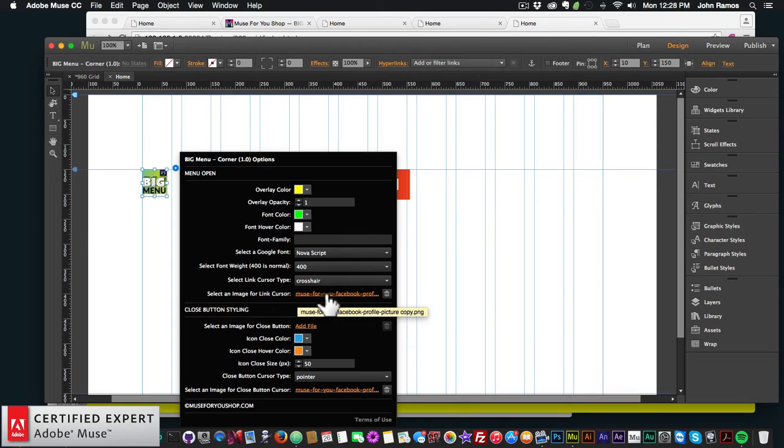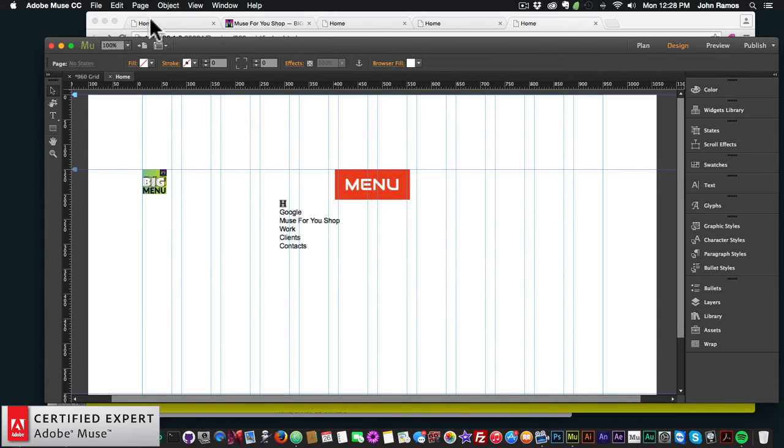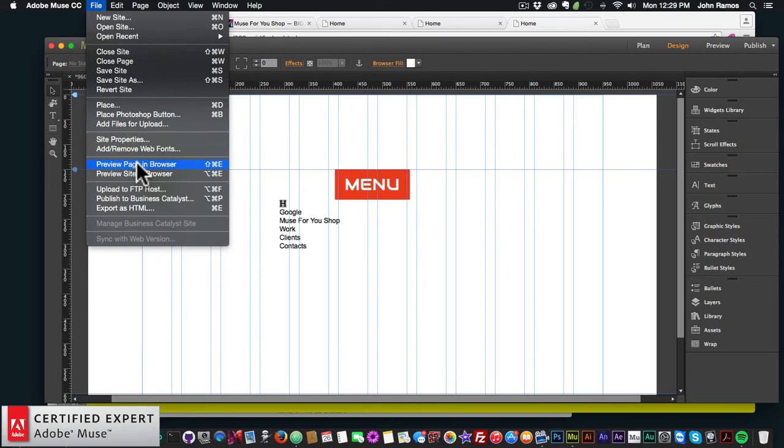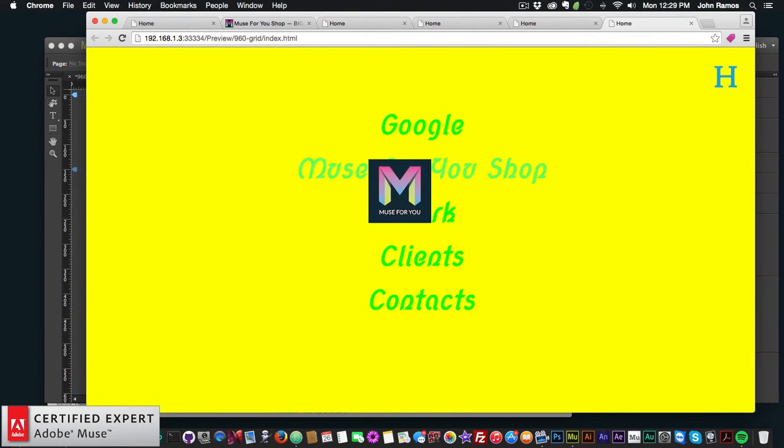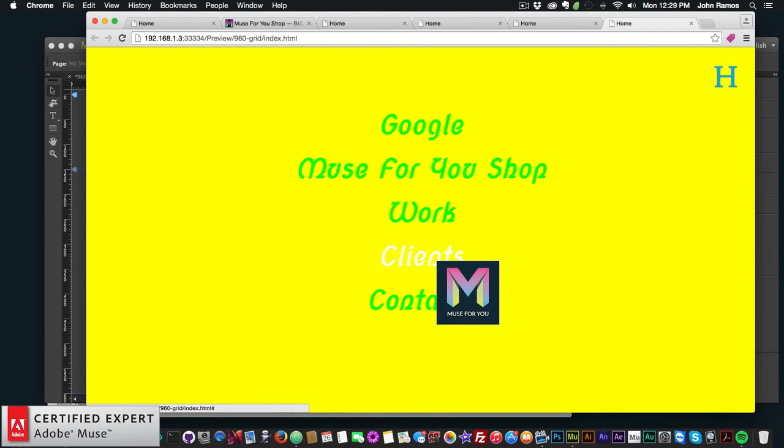You want to make sure that the image is 128 by 128 or less in order for the image cursor to work. So I've just re-added the image there. So now if I go to File, Preview Page in Browser, we see we have the image cursor there. Very nice. So if I click Menu, all of them have the image cursor.